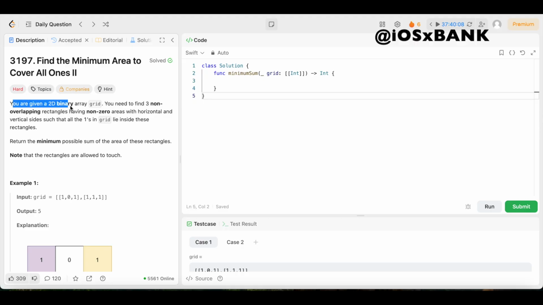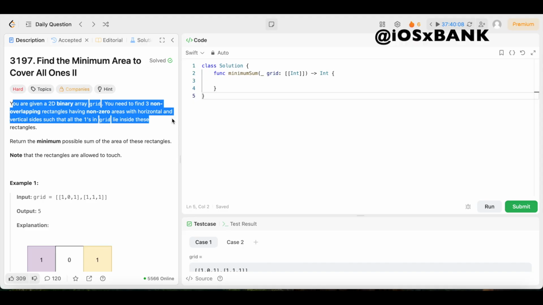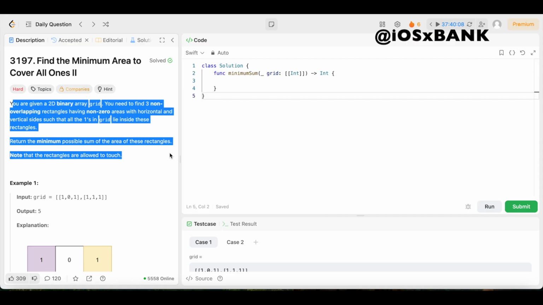Now let's see what the question says. You are given a 2D binary array grid. You need to find 3 non-overlapping rectangles having non-zero areas with horizontal and vertical sides such that all of the ones in grid lie inside these rectangles. Return the minimum possible sum of the area of these rectangles. Note that the rectangles are allowed to touch.